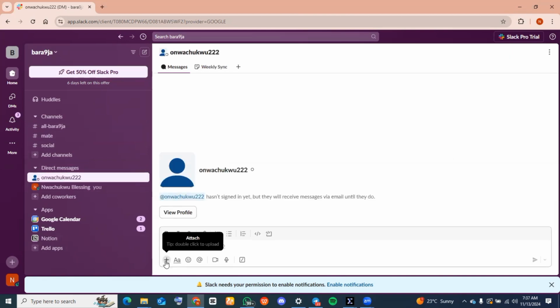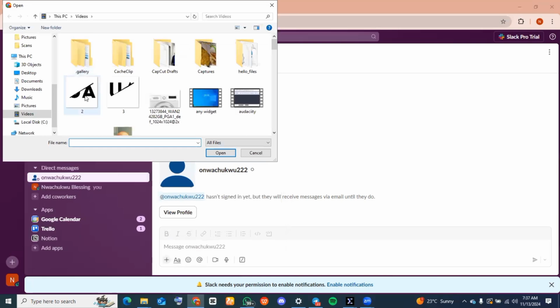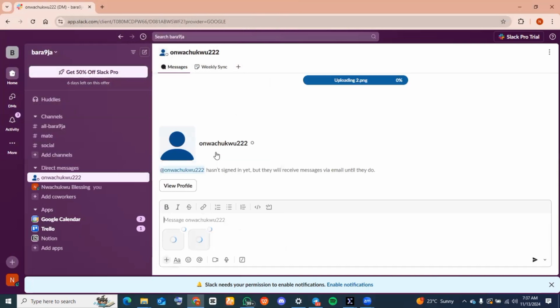Now head over to the attach or the plus icon at the bottom of your screen and tap on it. Now you want to go over to the option that says upload from your computer and tap on it. Now go ahead and select the files that you would like to share to this person, be it pictures or videos, and after you're done you want to click on open.